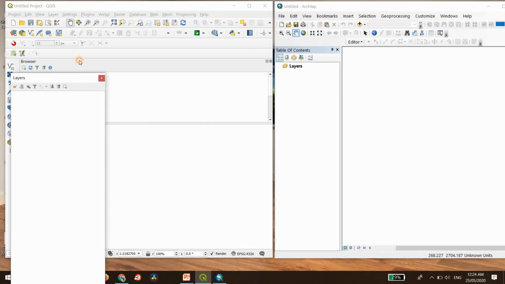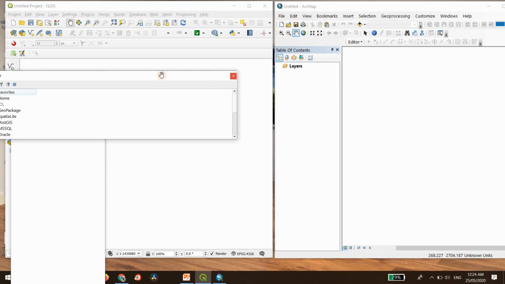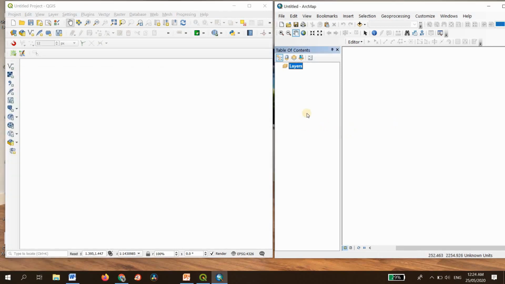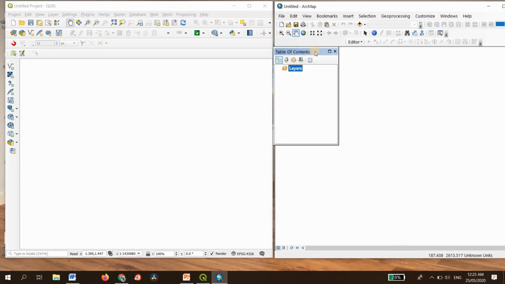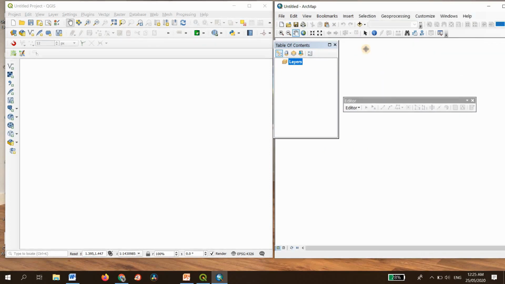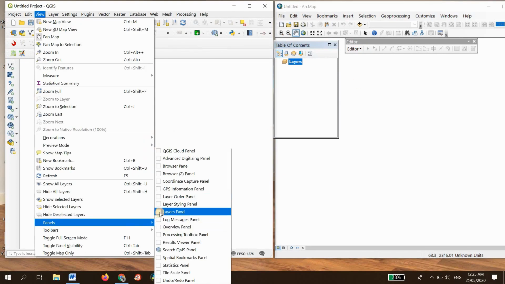It can also be moved at any time, any place. You can take them out. Likewise, this can also be moved. You can move and put it anywhere. See, it is put here. So you can move them to wherever you want, and these toolbars can also be moved and docked at any point. Likewise, this can also be done with the layers panel.